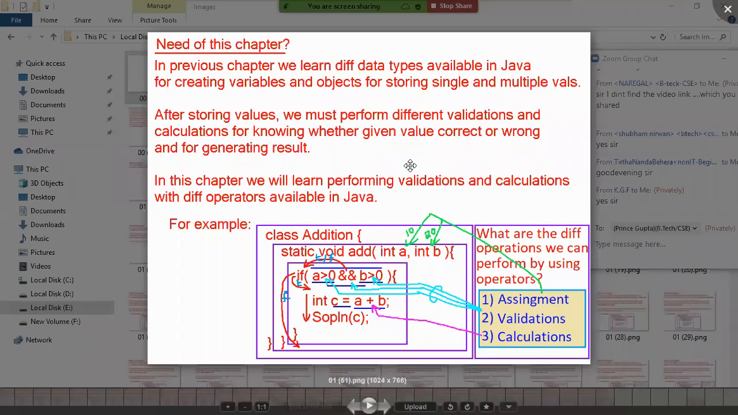Can you tell me, C equal to A plus B? This is also an assignment operation. Okay, fine. So generally assignment operation will come at two levels. Number one, storing the value. Number two, in the calculation, also we will do assignment. At the beginning assignment will be there, at the end also again assignment will be there. Okay, fine. Tell me, sir, I have a question.